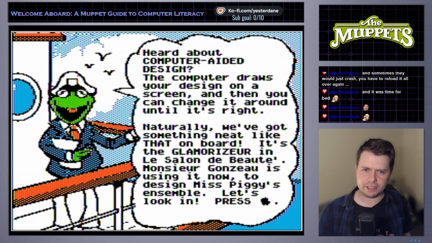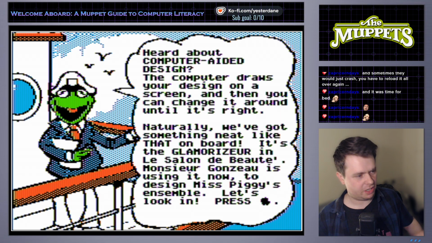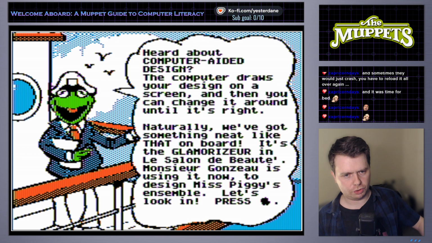Heard about computer-aided design? I've heard about it. I don't know if it ever caught on.